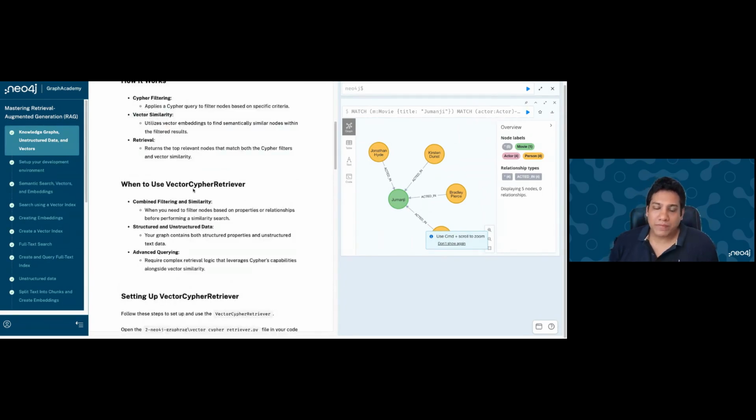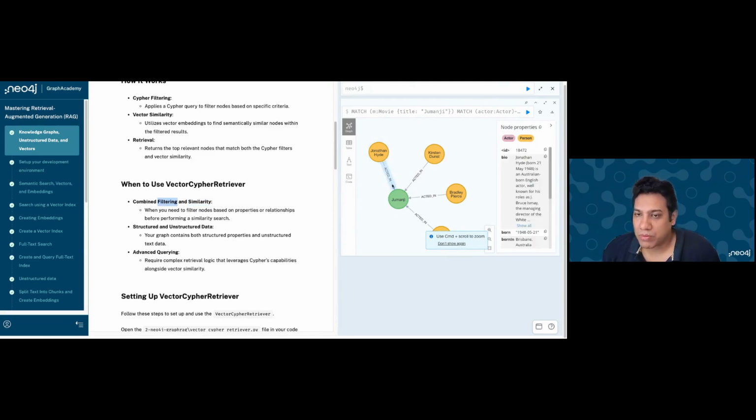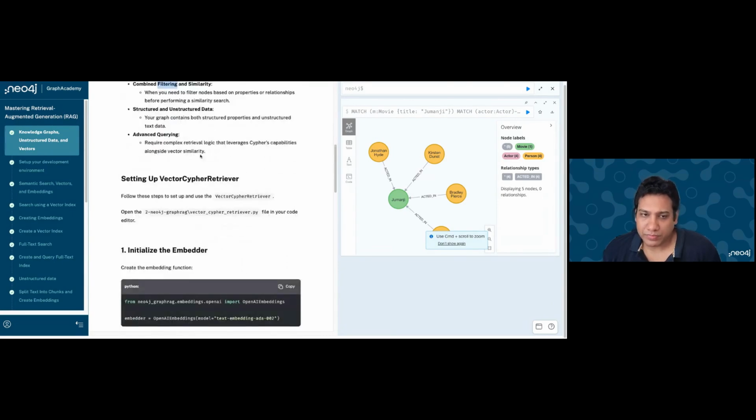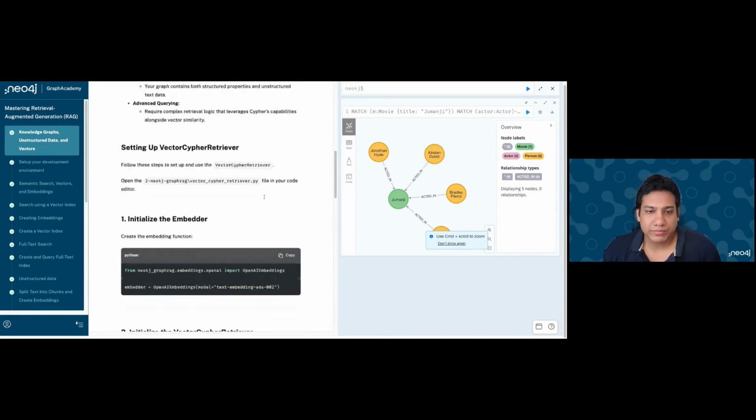Now, when to use the vector Cypher retriever? When we want to combine filtering and similarity. We don't just want to do similarity, we also want to do filtering, when you need to filter nodes based on certain properties or relationships before you perform your similarity search. It's also good when you have structured and unstructured data together. So you can retrieve information from structured data and then go on to the unstructured text data as well. And of course, advanced querying, where you're applying complex retrieval logic that leverages your Cypher capabilities alongside your vector similarity.